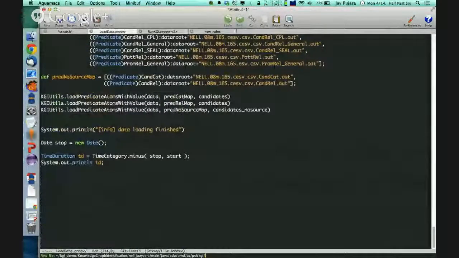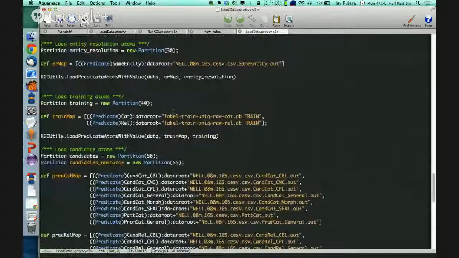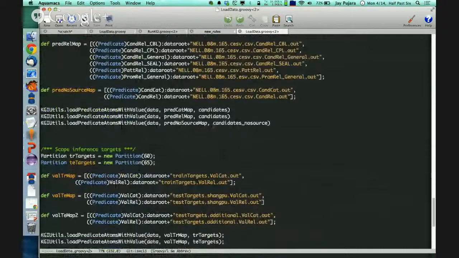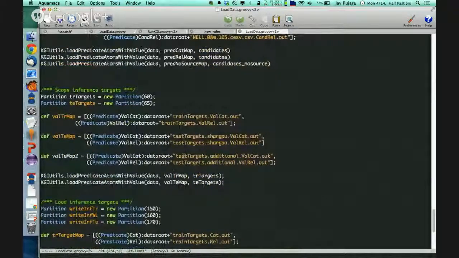I guess while we're waiting, one more thing we can look at is loading the data in the non-lazy case. And actually, it's very similar. The only difference is that we define a number of these different maps for the inference targets. So we have maps for training, we have maps for testing. We found when we were testing actually that there were things in the test set which were not included in the neighborhood supplied by Shangkun Zhang in his paper, so we just added the things that were in the test set, which is why we have this one additional file.